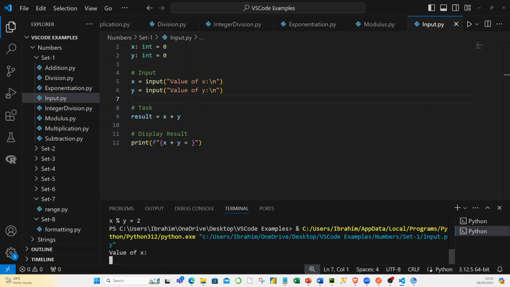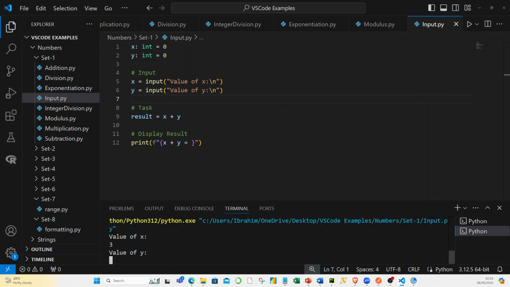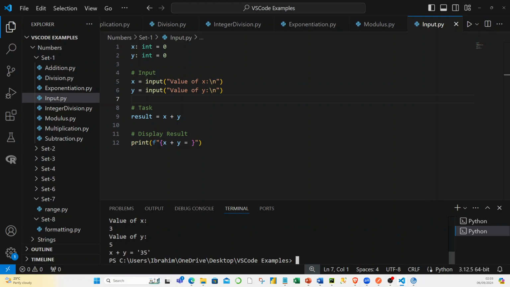So look at this value of x. I put 3 for x, value of y, I put 5 for y. In our minds, we are expecting the result to be 8. But look at what Python gives us. It says x plus y is 35. That is bizarre. That's not what we were expecting. We were expecting 8. So where did 35 come from?